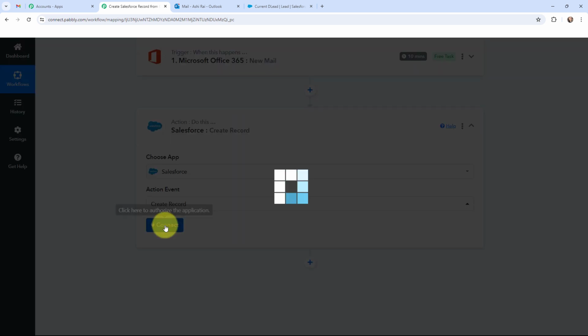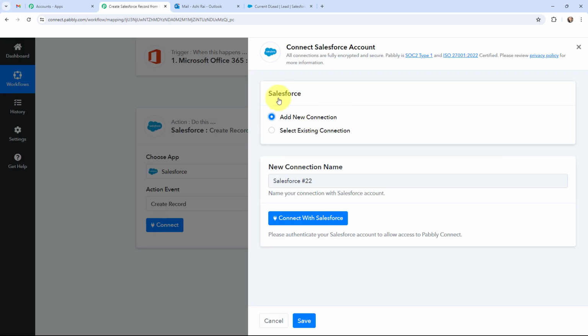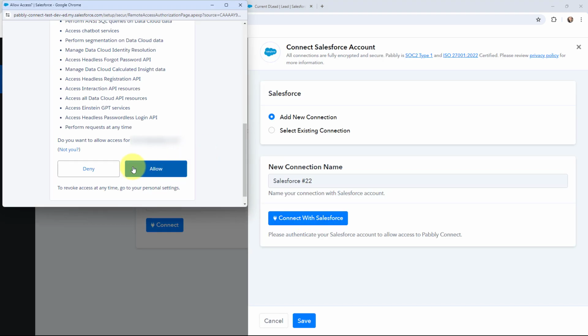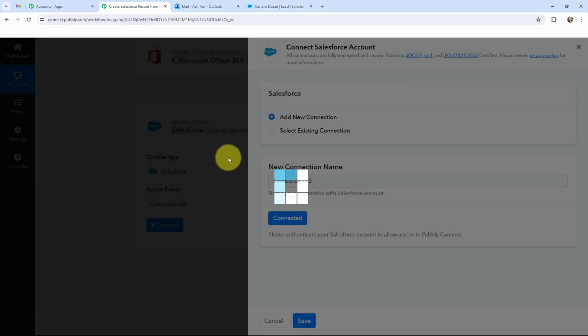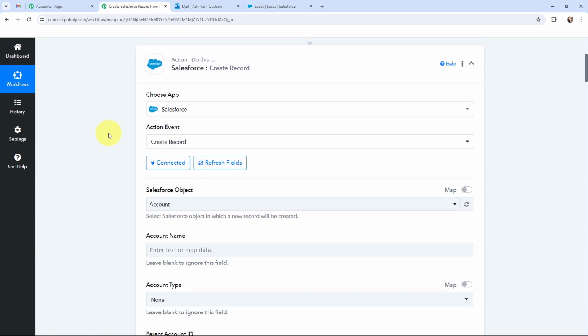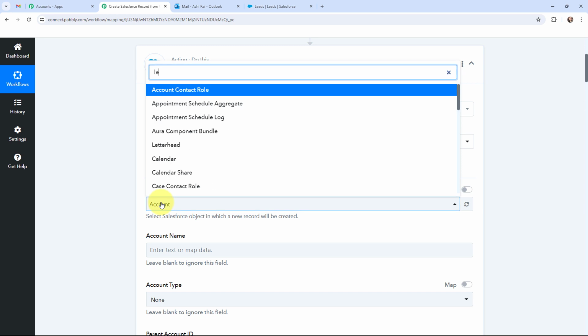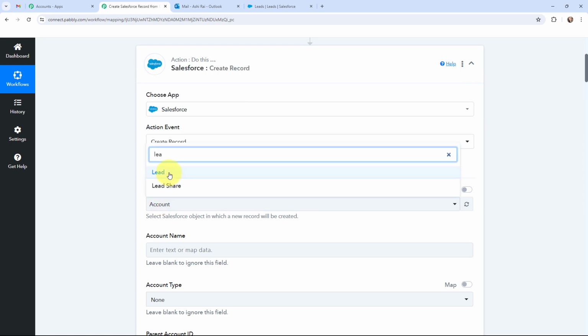So I'm going to click on connect. And now I'm going to add a new connection. I'm going to click on connect. Here I'm going to click on allow as this is a secure access and the authorization was successful. Here you can see that Salesforce and Pabbly Connect is successfully connected. Now I'm going to select the Salesforce object as lead because I want to create the lead in Salesforce.